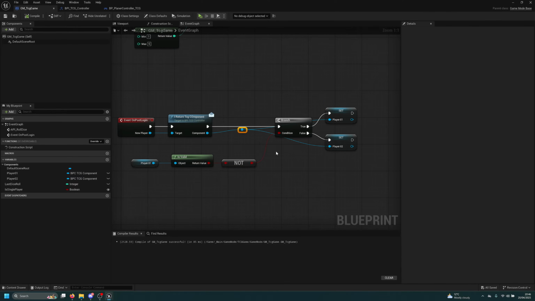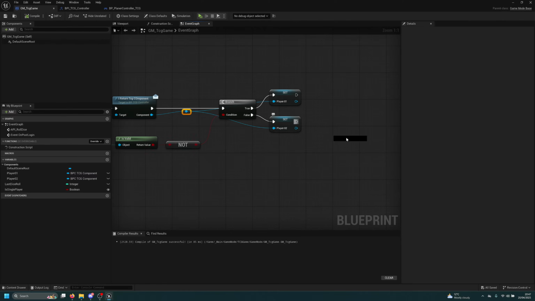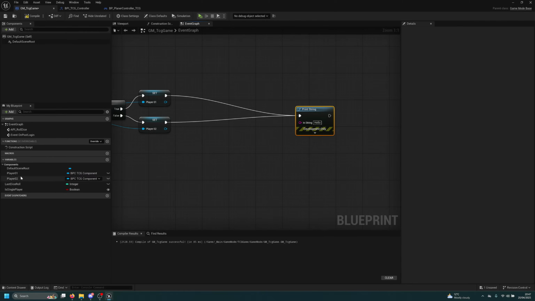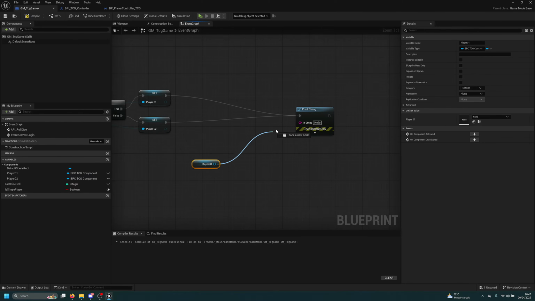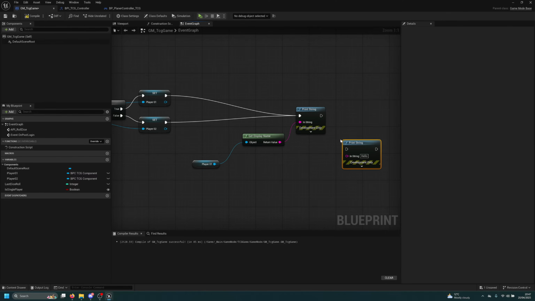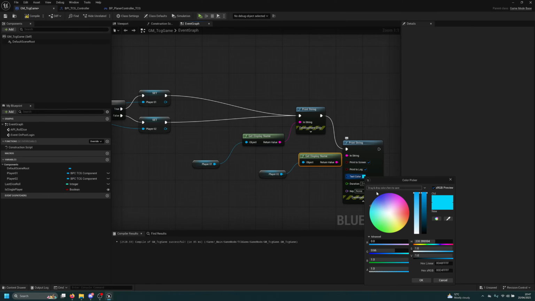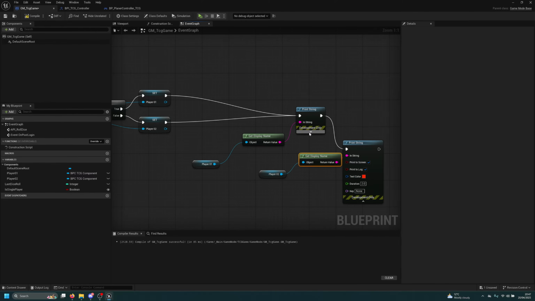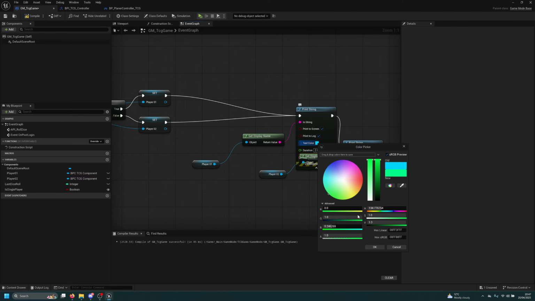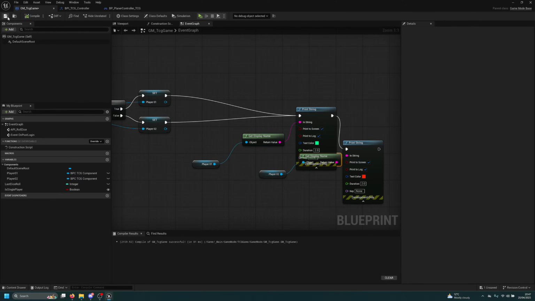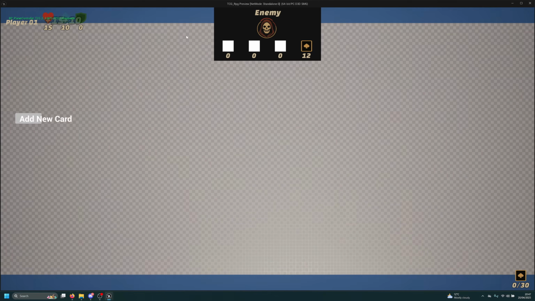Now, what I would like to do here is just do a print, and I'm just going to get Player 1, and I'm going to also get Player 2. And Player 2 here is going to be a funny color, and this one here as well is going to be a funny color, like green or something, just so it's different. So I'm going to press play.